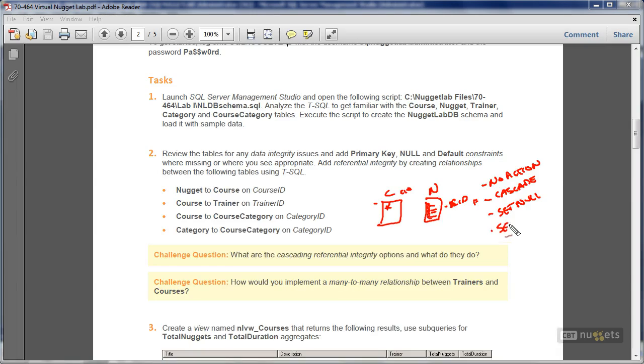And then the last one is set default. Set default just means that if we have a default on this record, then it will set it to its default value, or we could provide a default that it would then set it to. So those are your cascading referential integrity options.